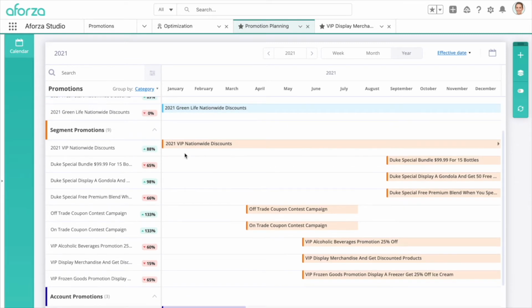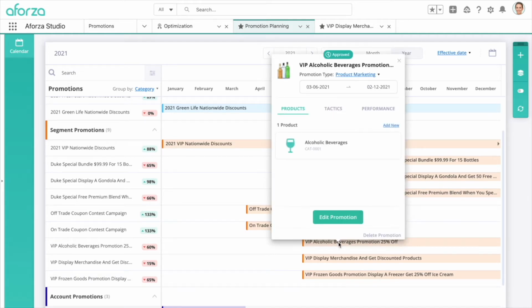I can see all the different promotions that are running for this year, but I can swap between my years and my week and month view to get a much more drilled down granular view. For any of these promotions, I can click into it, and this will give me a high-level overview of what we're actually doing with that promotion.